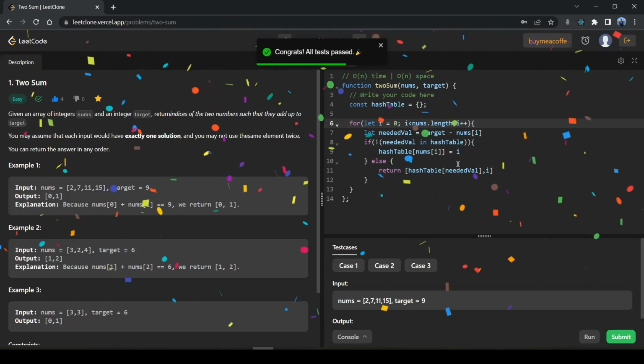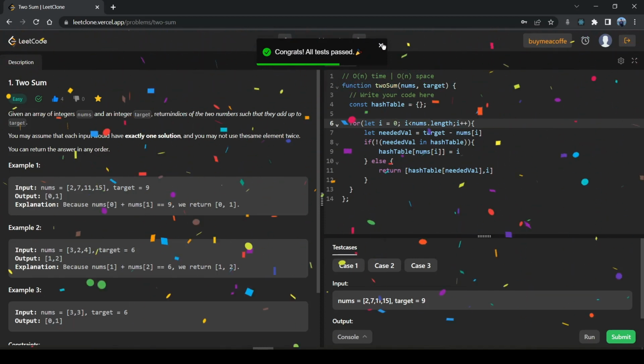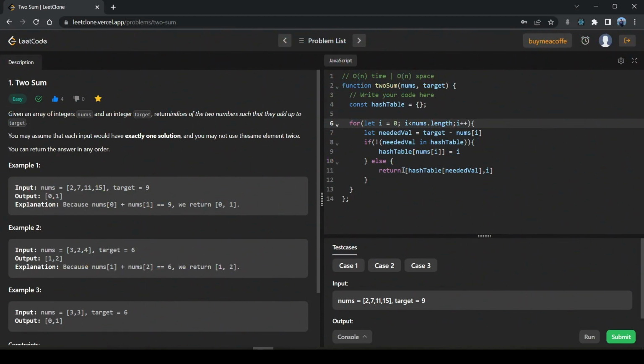We'll get this beautiful celebration text as well as our toast. So this is what we call toast, this alert. And now let's try to make this code not work. So let's say I+1. And now let's try to submit that. It'll say one or more test cases failed. So that's cool. We're also handling the errors.